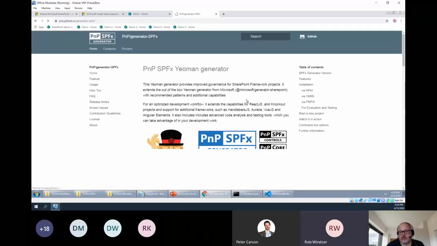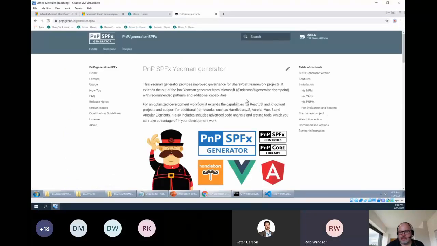Yeah, so there's the main generator you can get from Microsoft, which is the one that, if you go to how to set up your developer environment and so on, that's the one you'll get.